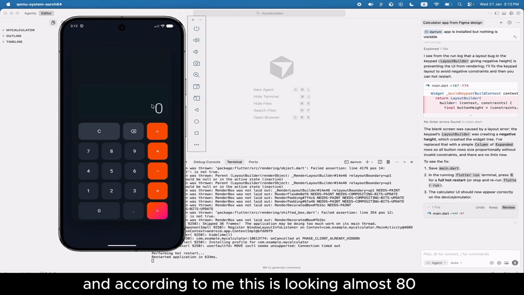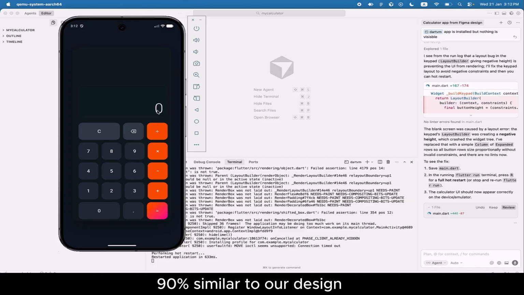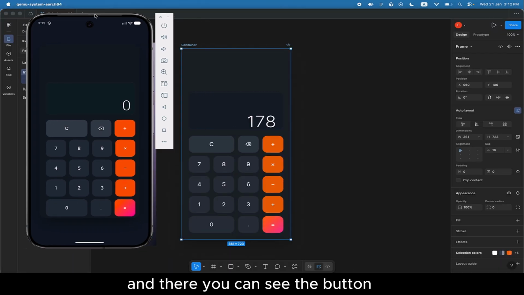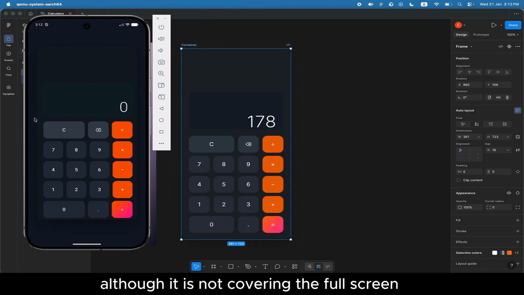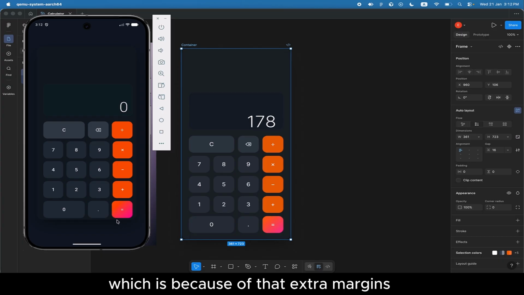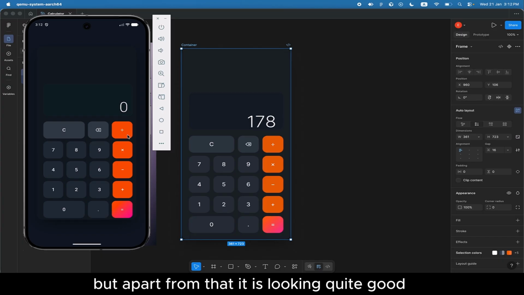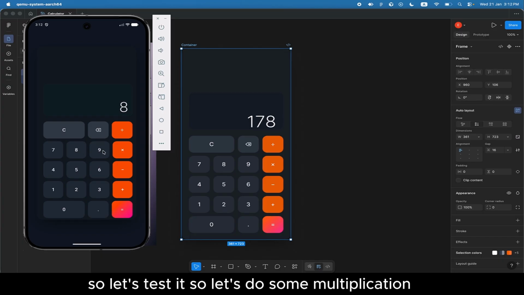According to me, this is looking almost 80–90% similar to our design. So let's open the design. And there you can see the button colors and placements are matching exactly, although it is not covering the full screen, which is because of those extra margins. But apart from that, it is looking quite good. So let's test it.